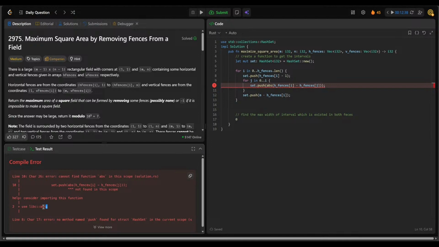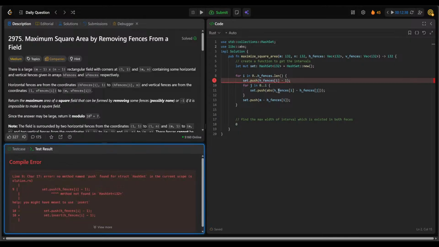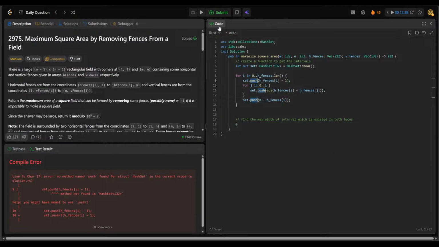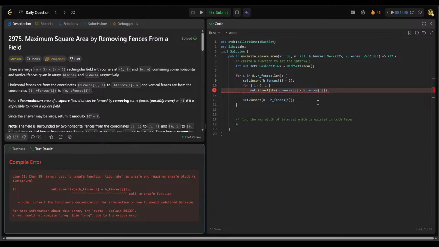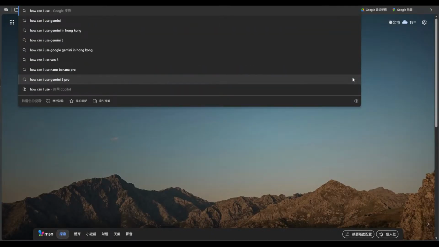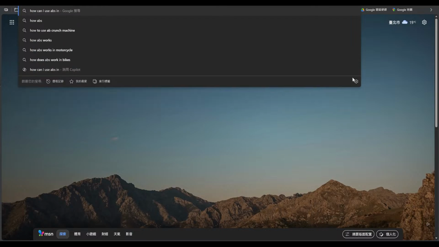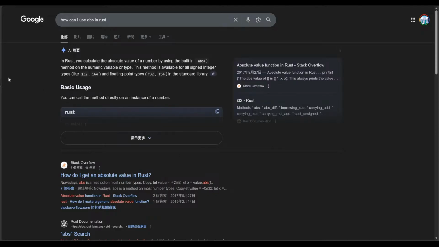Use... we should use insert. It is unsafe and requires an unsafe block. How can I use ABS in Rust? Stack Overflow. Okay, I see.